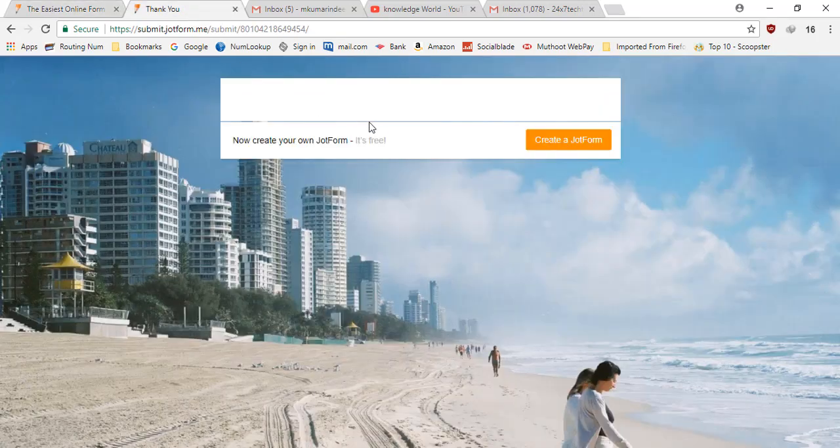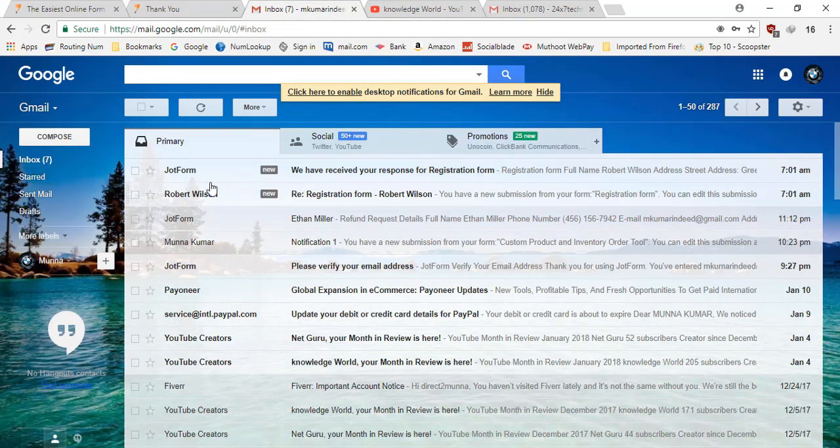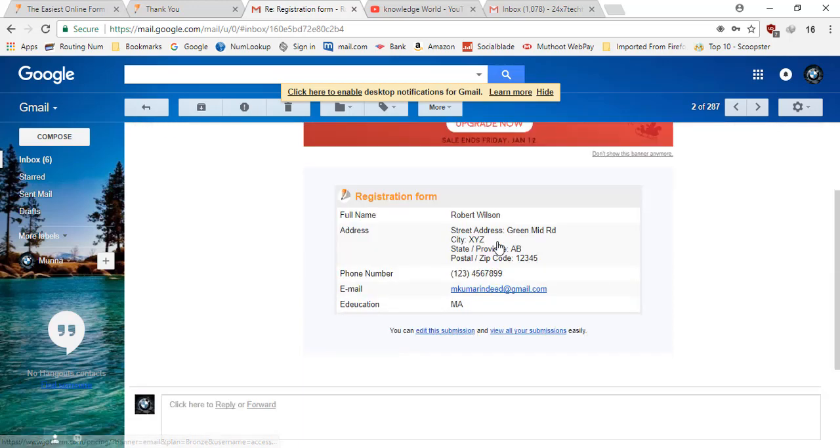Now let me show you where the information goes by email. So I'm going to my email. As you can see, I have received the information here. I have filled out the form with my email ID, and this is the information I typed. These are the details that I put in the form. I filled up the form as a user, so I received the information.